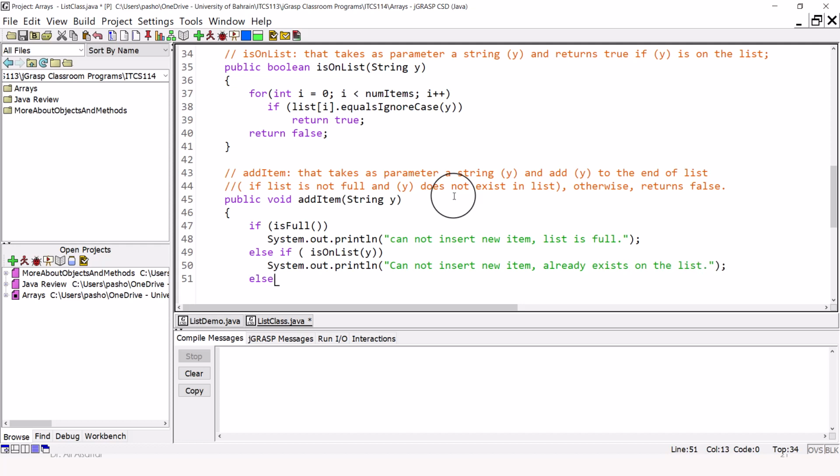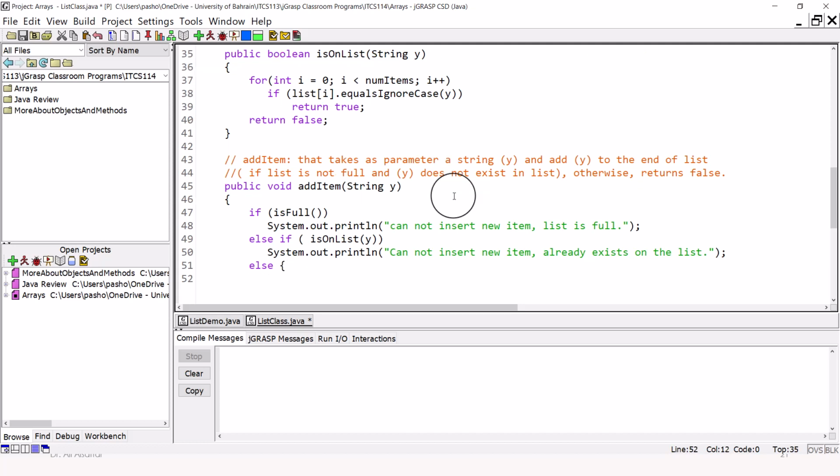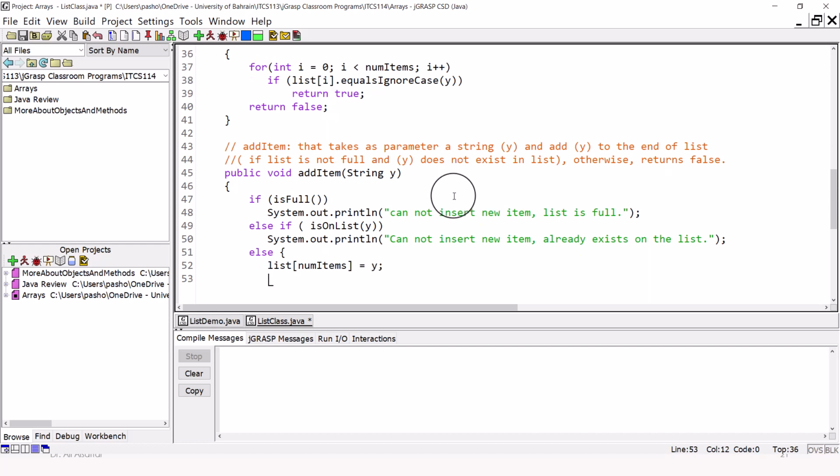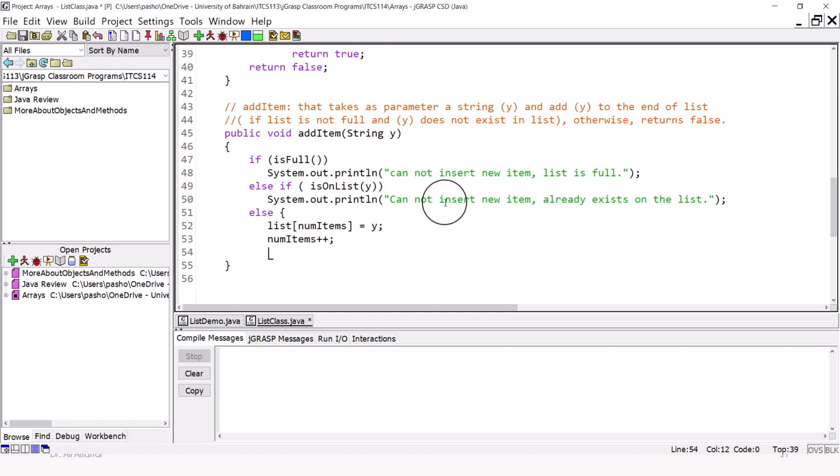Finally, if the list is not full and the item we want to add is not on the list, now we add it to the list. To add it, we write list[numItems] equals y, and we increment numItems by 1 to indicate that we have added one element in the array. And this will complete the implementation of addItem.